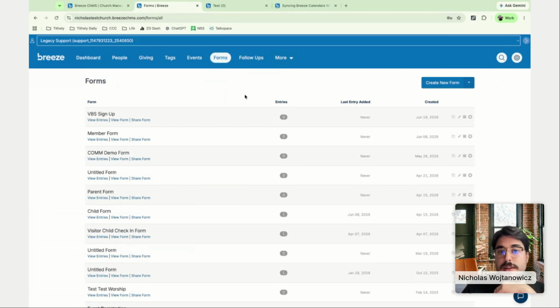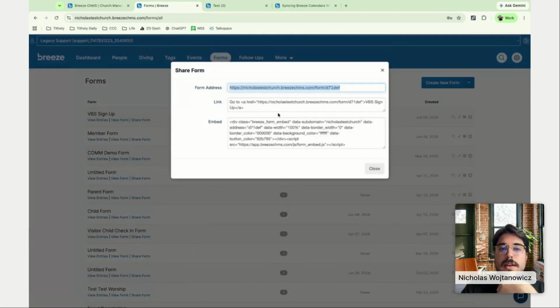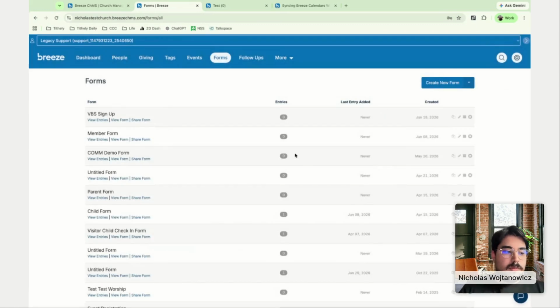So when it comes to sharing that form, we'll jump back into the Forms tab. And right here, you'll see this link, Share Form. We'll click that. And we can do a couple different things. We're mostly going to be sharing this top form, the form address. The link can also be used if you are putting this form onto a website or anything like that. You can use the embed code, and that'll embed it nicely in there. So that is generally our form setup and how it can be used with events.